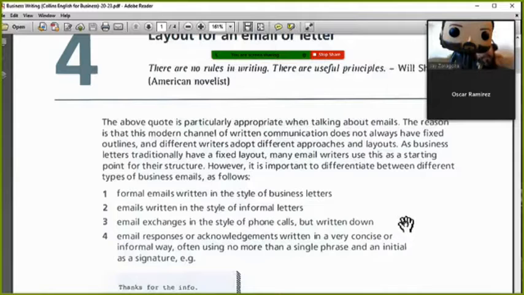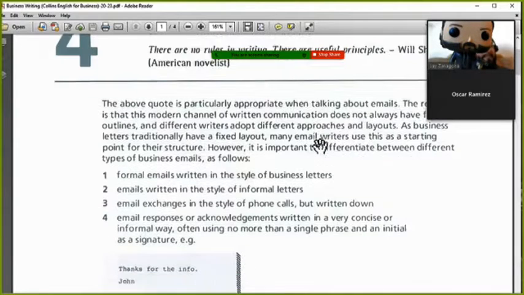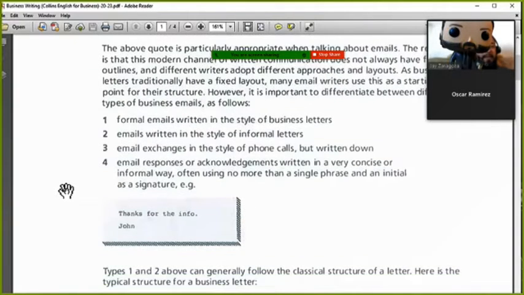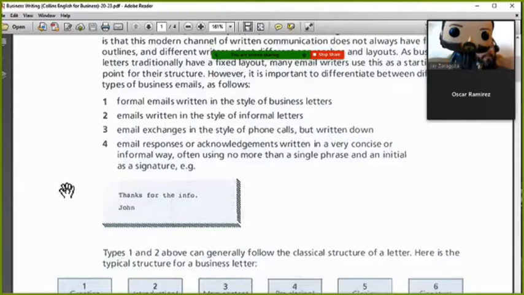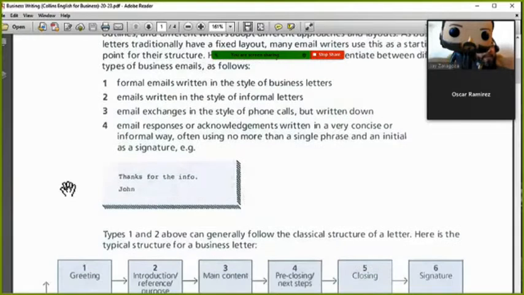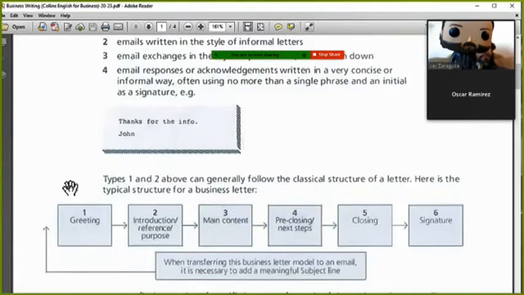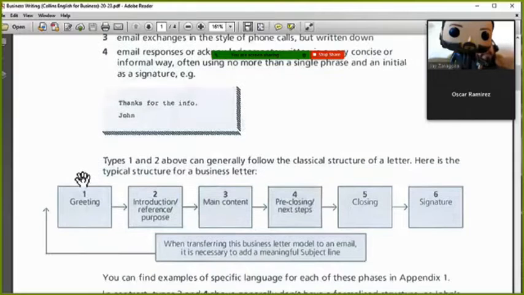Number one, formal emails written in the style of business letters. Number two, emails written in the style of informal letters. Number three, email exchanges in the style of phone calls, but written down. Number four, email responses or acknowledgments written in a very concise or informal way, often using no more than a single phrase and an initial as a signature. Thanks for the info. John Wick.